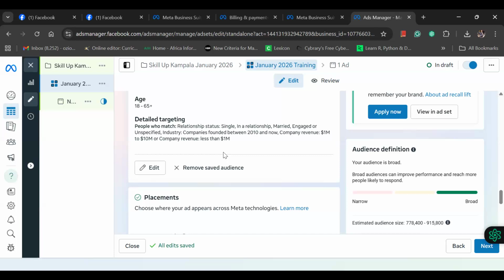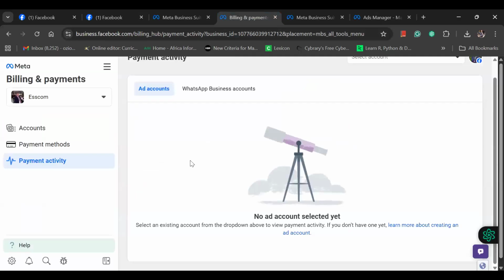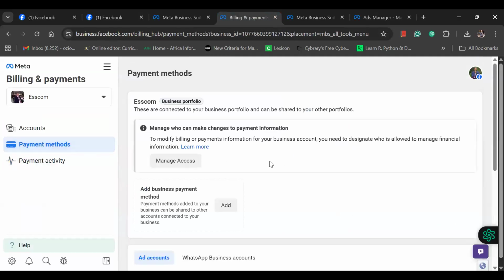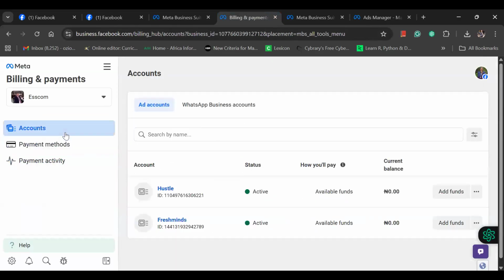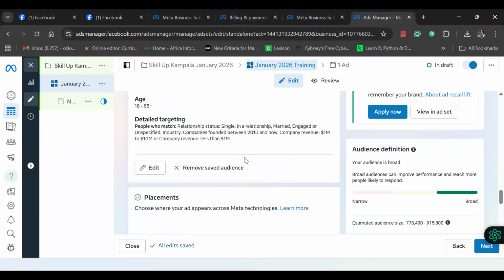Facebook just stops pushing it. Once your money finishes, depending on if it is daily budget, let's go to billing and payments. There's what we call payment method. In payment method, there's what we call ad spending limit. When you are spending on your ad, there is an amount Facebook is supposed to charge you. So once Facebook cannot charge you, your ad will stop automatically.